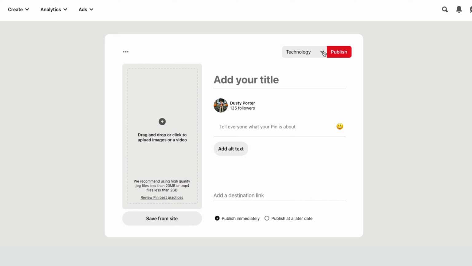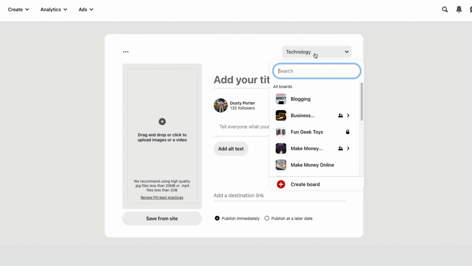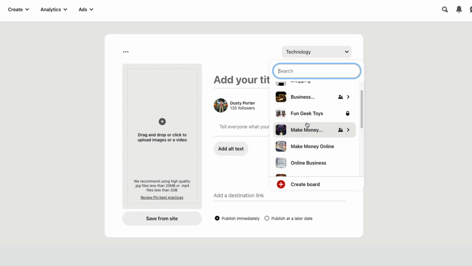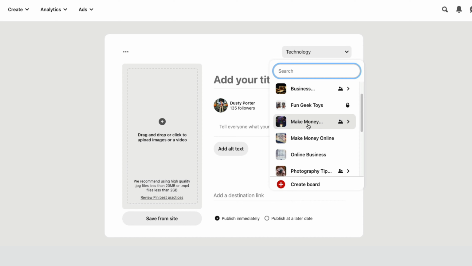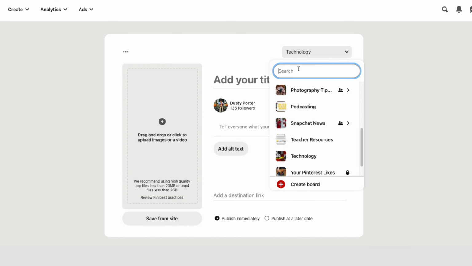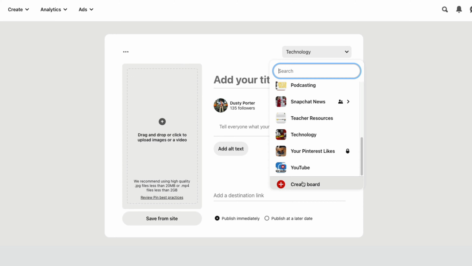Now, you're going to see a drop-down menu next to the Publish button. Currently, mine is on technology, but basically it brings up a bunch of different options, and these are called boards. All of your pins will go on something called boards. Think of boards as categories. If you're posting something about business, it would go on a business board. If you're posting something about making money online, it'll go on a make money online board. If you don't see a public board here that you can post on, you would want to create a board. I'll show you that once we get our pin ready to go.